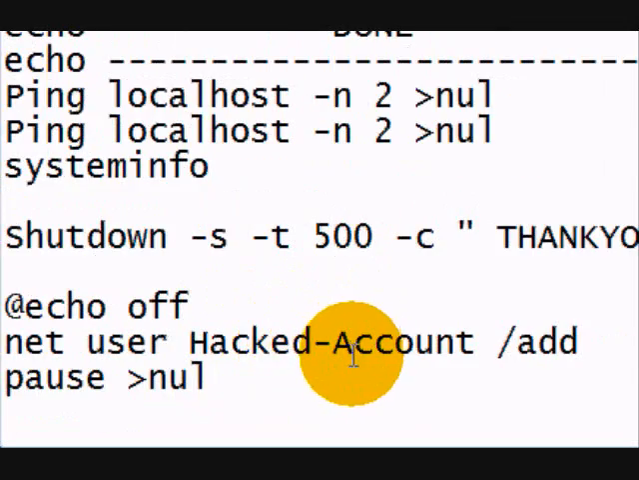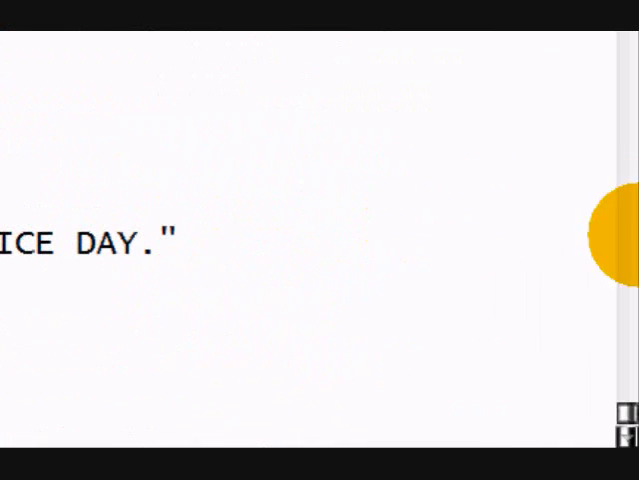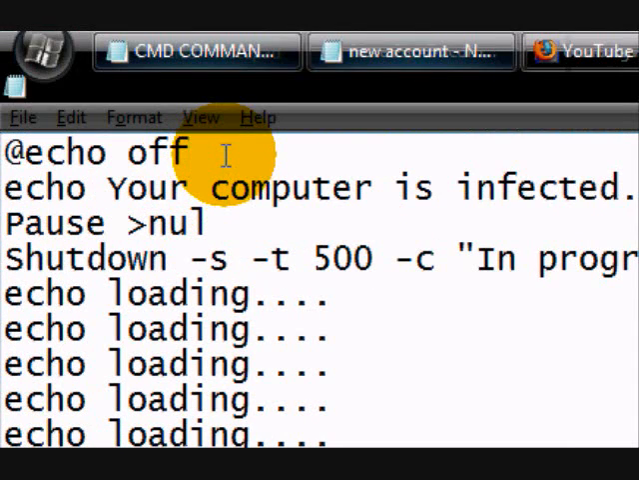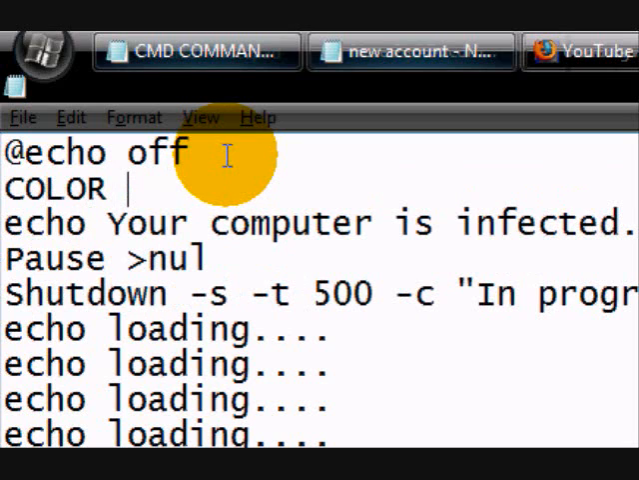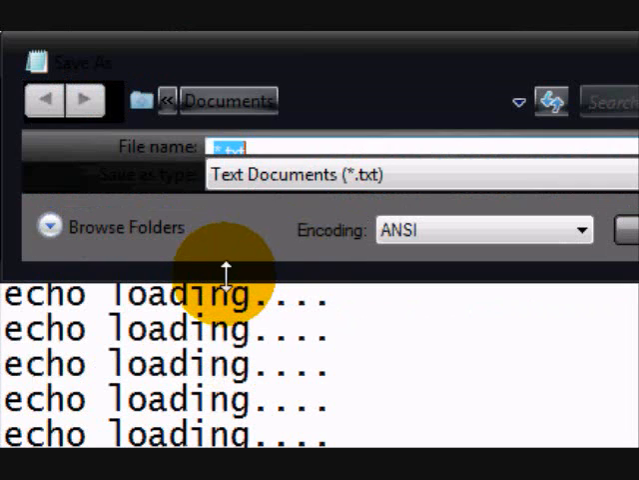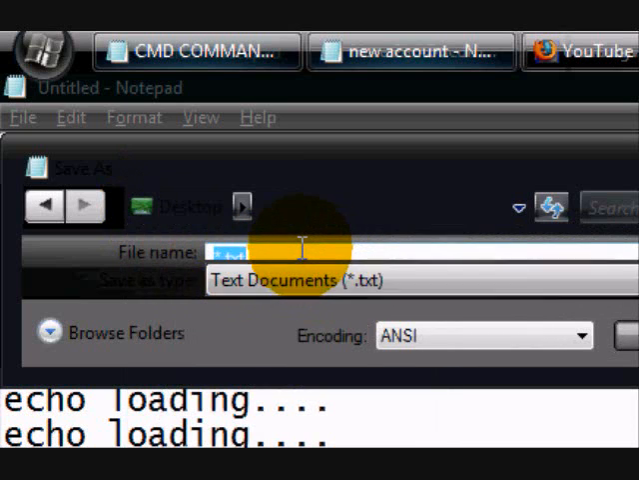You're probably wondering, I left out something, which I did. The color. If you want to change your color, go up to the very top. I'm going to do something totally at random. I have no idea what it's going to look like. Color 02. Okay. And then what you want to do is file, save as. I want to save it on my desktop to be safe, as a .bat.